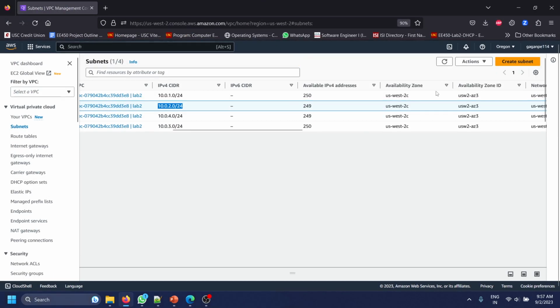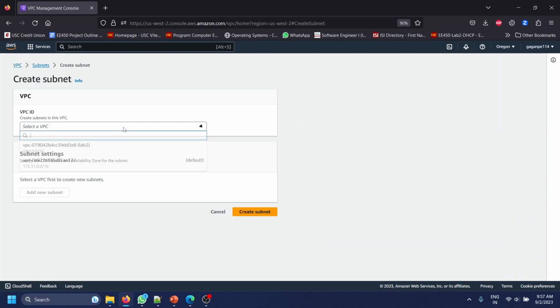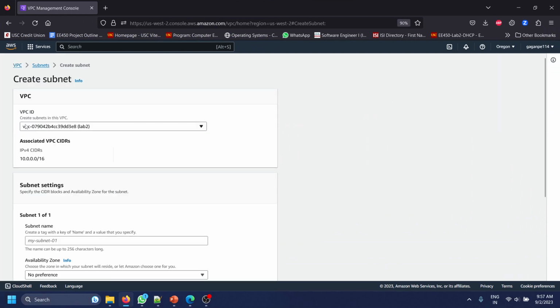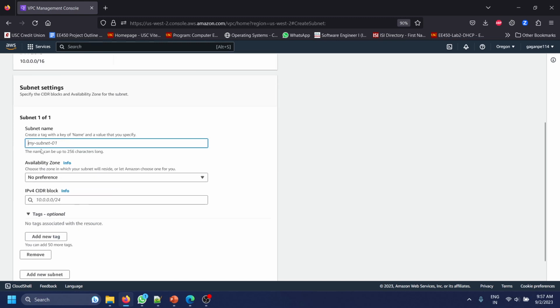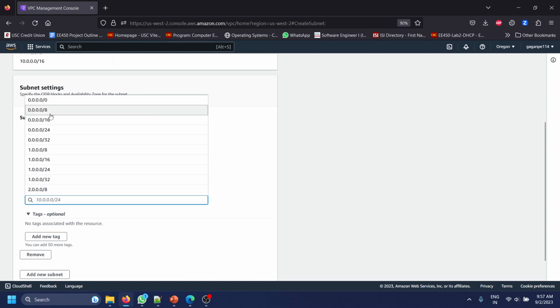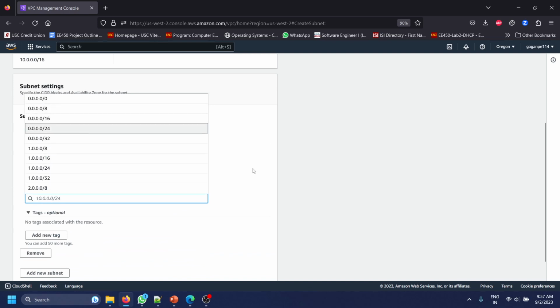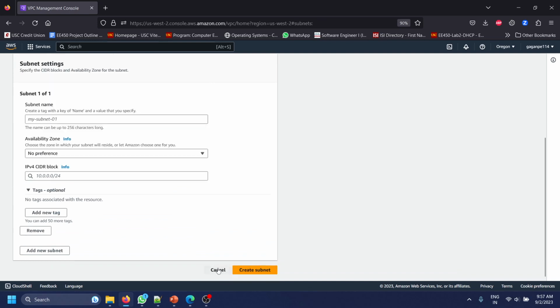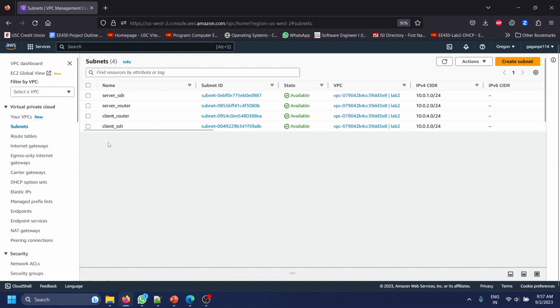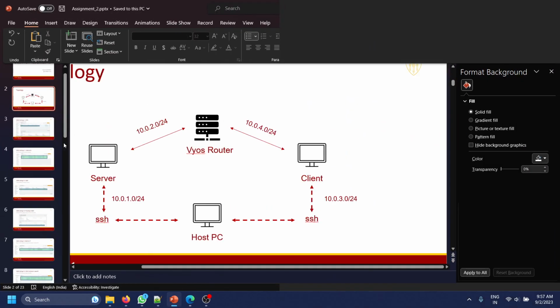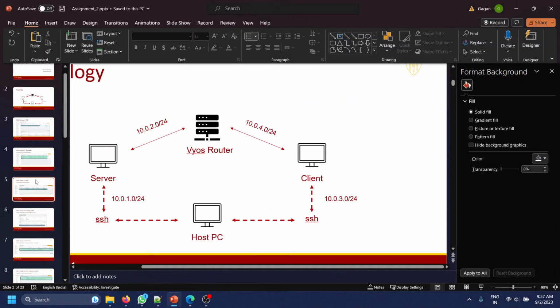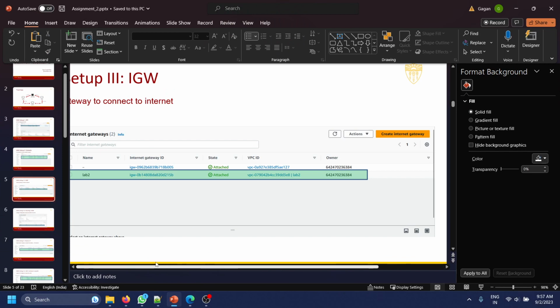To create a subnet, we just need to click on create subnet and select the specific VPC which we have created, and then we need to provide the subnet name and then the IP address allocation for that specific subnet. I've already done that, so I won't be doing it again. Once the subnets are created, we need to set up an internet gateway.